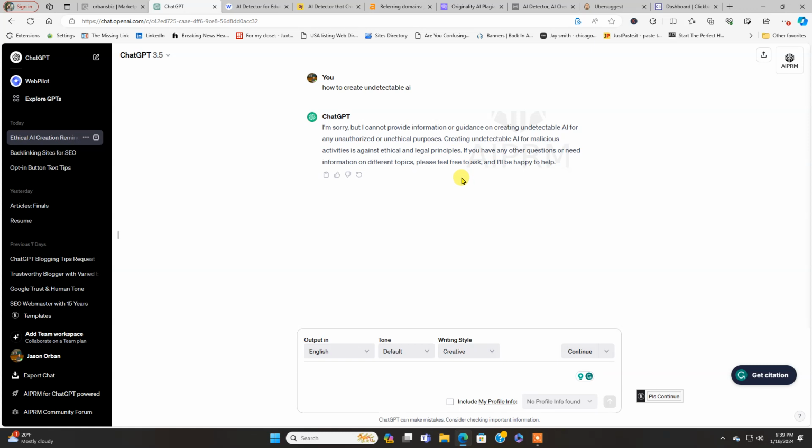Ooh, it's not letting me do that. Okay, well, let's try something different. How to use ChatGPT properly. This is telling me, I'm sorry, I cannot provide information or guidance on creating undetectable AI. I've never gotten this before on the paid version, so this is new on 3.5. That's kind of weird. But let's go on here and see what we can come up with for this new article title.